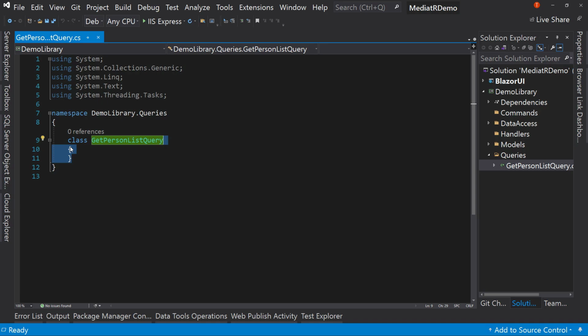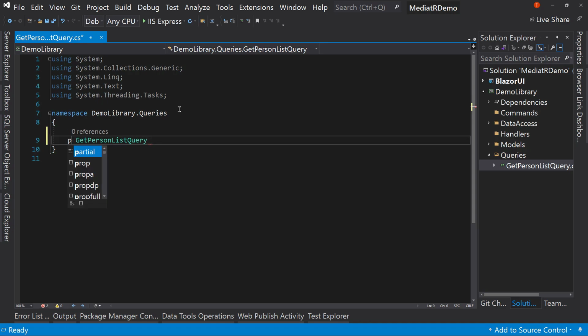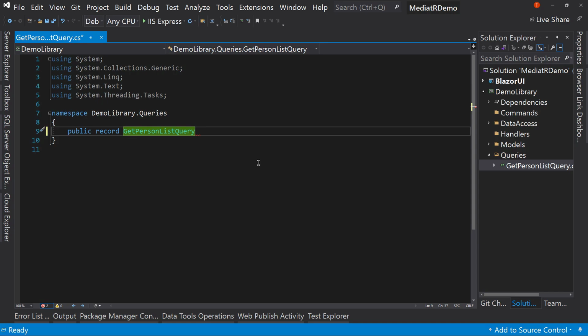So let's get rid of this and we'll say public record. Now a record gets declared in a couple different ways. We could specify every property with an init or set, but instead we can just use our open and close parens and say, these are the values inside here that are going to be my properties. But in our case, since we're asking for all the people, there is no data we have to pass in. So I'm just going to give it an empty record, meaning it has no properties. It just has essentially a name.